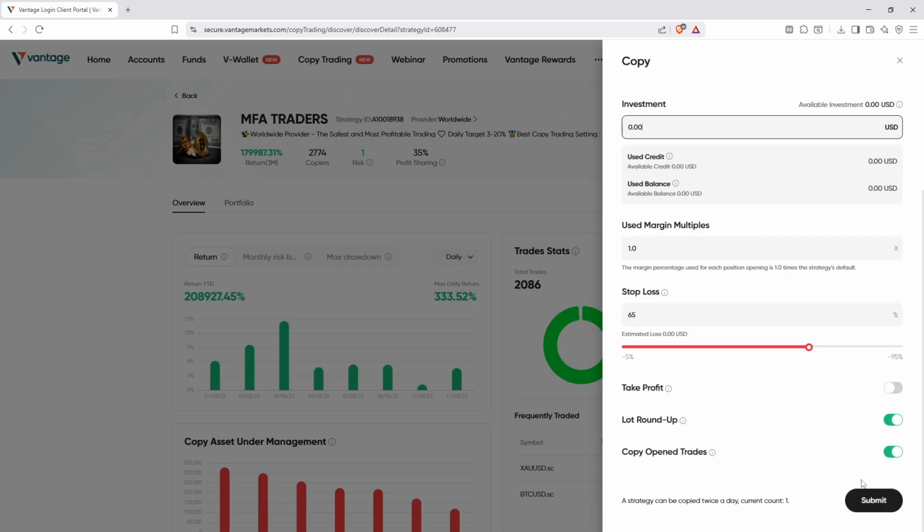Finally, when you're satisfied with everything, hit the submit button to begin copying the trader's positions. With that, you're all set to start copy trading on VantageFX markets. Remember to monitor your account regularly to stay informed of your investment's performance.